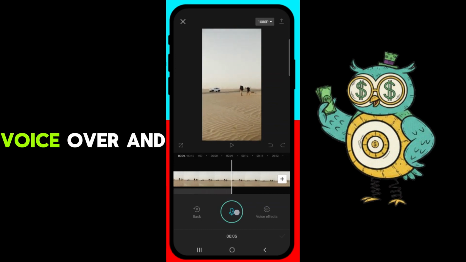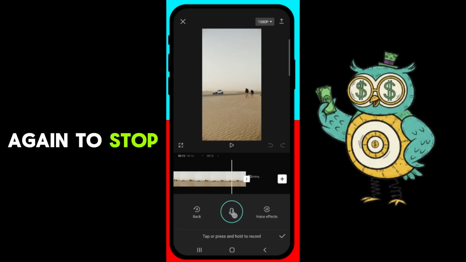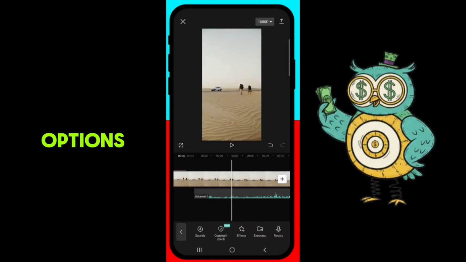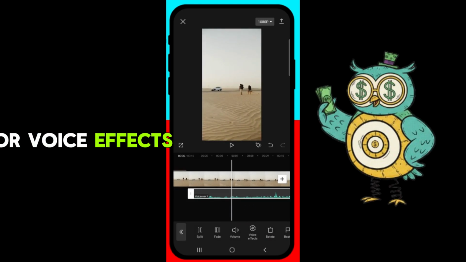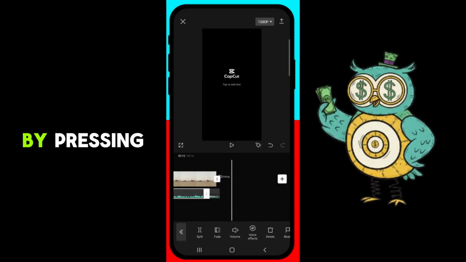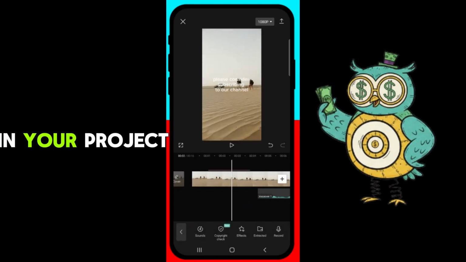Speak your desired voiceover, and once you're finished, click the recording button again to stop. If you're not satisfied, you can choose to delete and redo it. You also have options like Enhance or Voice Effects, but I won't use those for this demonstration. Confirm your recording by pressing the tick mark. The recorded voiceover will appear as an audio file in your project.